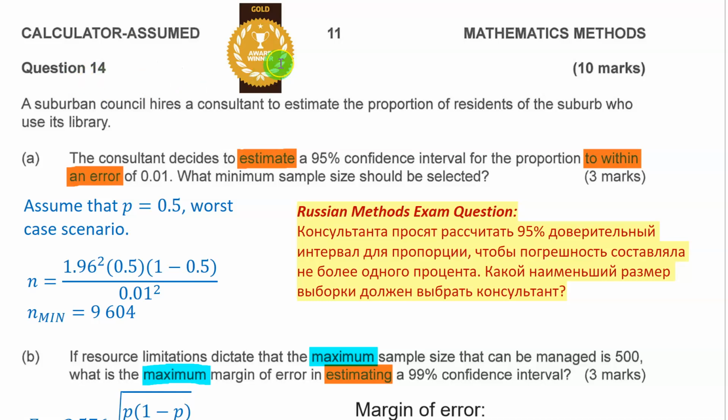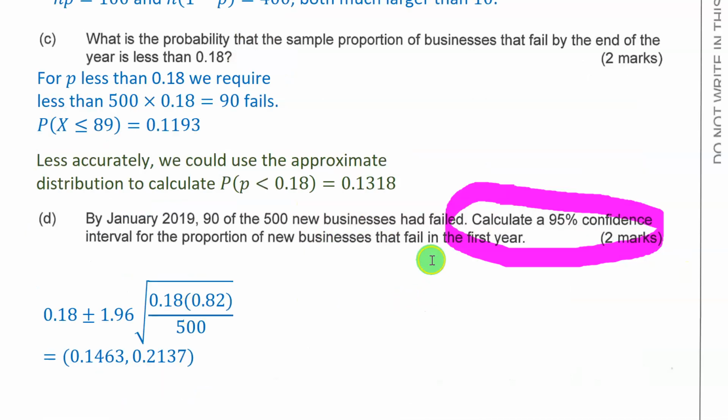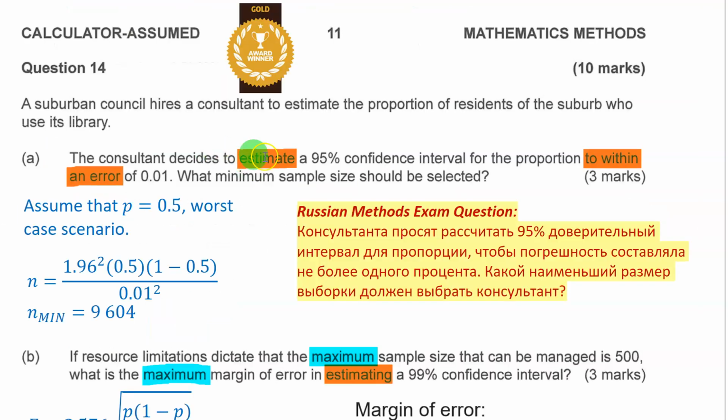So, question 14 and the gold medal award winner for absolute rubbish, this question. It's a real shocker. We've got a council that decides to hire a consultant to estimate the proportion of residents who use its library, and to do that, they're going to estimate a 95% confidence interval. Now, let me remind you what we normally do with a confidence interval, as we saw on earlier questions, is to calculate them. Anyway, for this question, we're just going to estimate a 95% confidence interval.